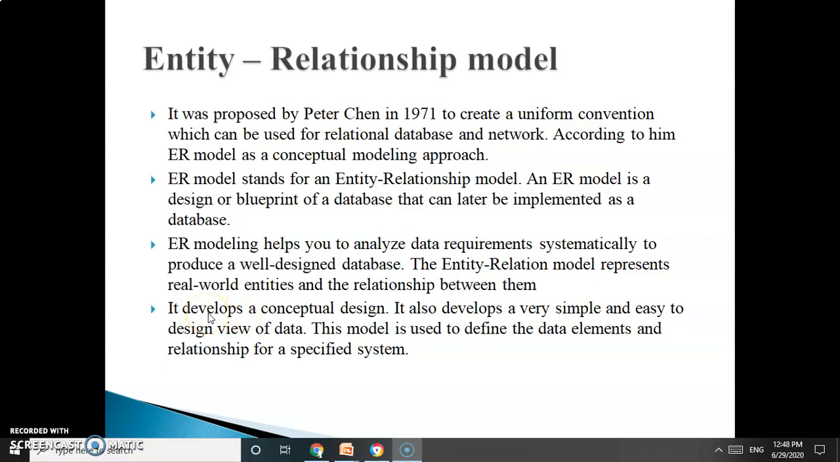It develops a conceptual design. It also develops a very simple and easy to design view of data. This model is used to define the data elements and relationship for a specified system.